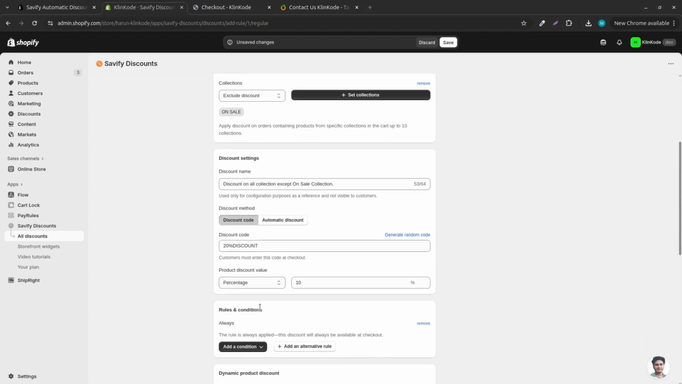Then, we will set the discount value for product discount. We can choose either percentage or fixed amount. We will keep the percentage for discount type and put 20% for product discount.